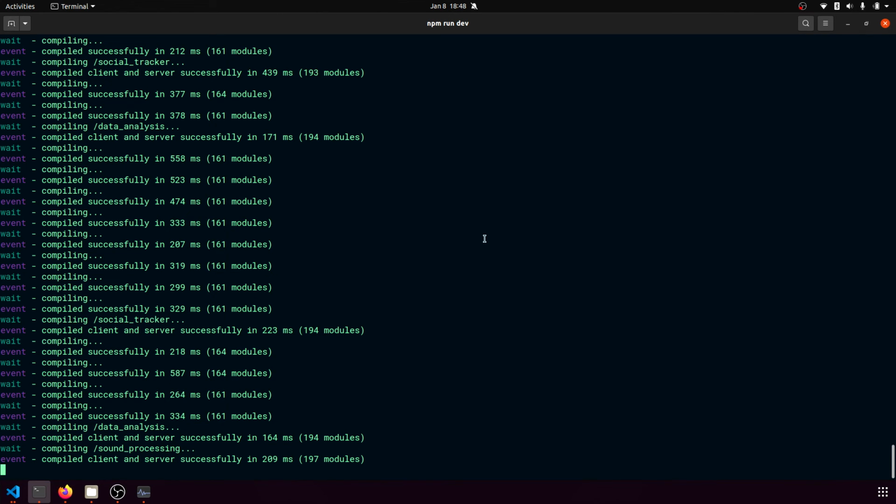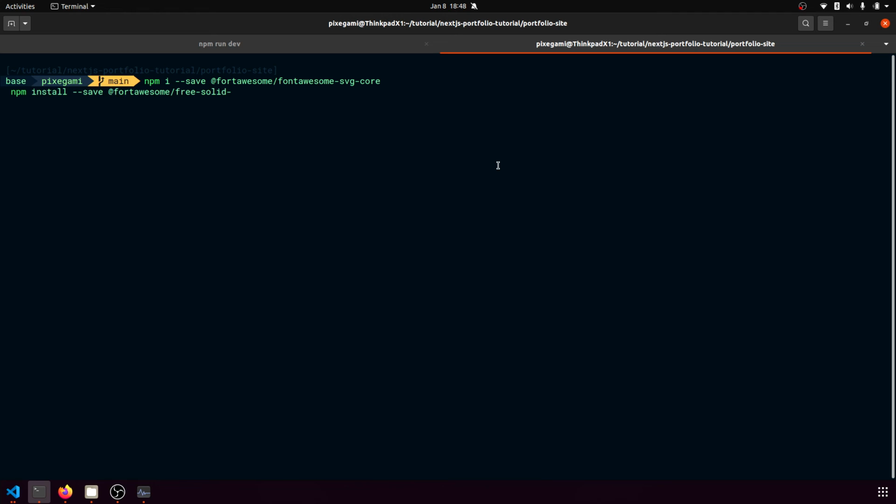And I'm going to open up my terminal again. I'm going to leave my server running, so I'm going to open up a separate terminal on the side here and just copy that whole part.